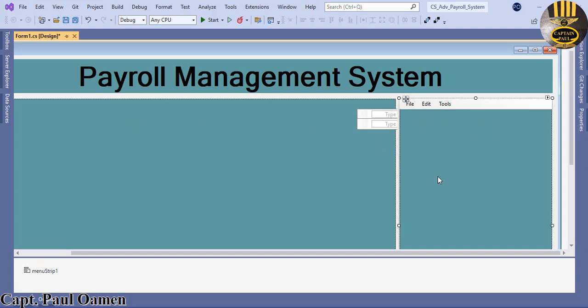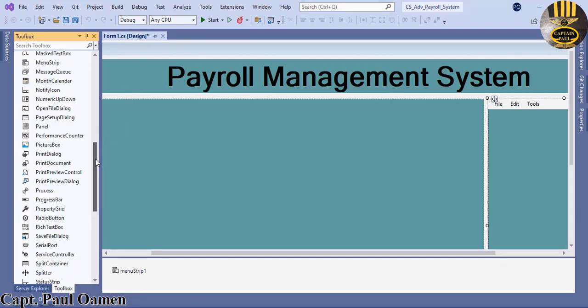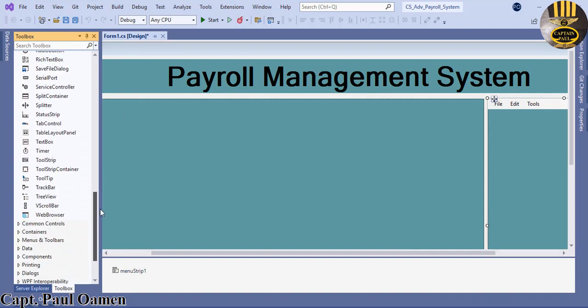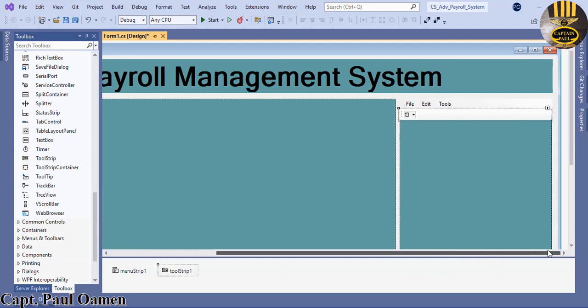And underneath here, let's add one more component. So make sure the panel is selected. I'm going to go back straight to the toolbox. Let's pin that down for now. I now need Toolstrip. There we go. Double click on that, and that's the Toolstrip underneath there.